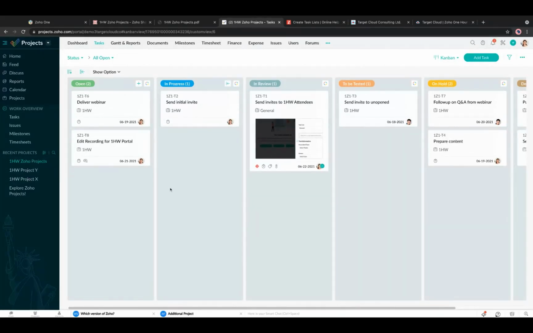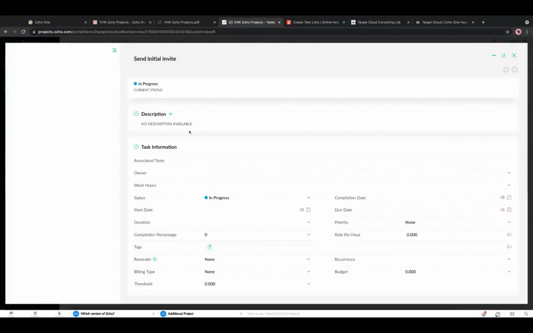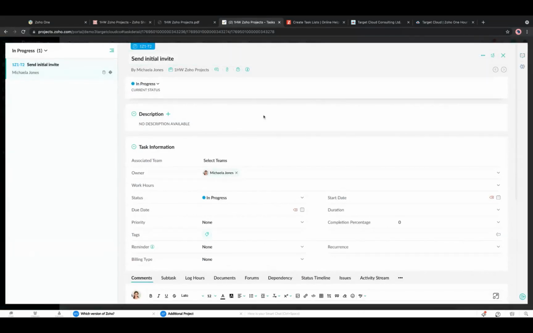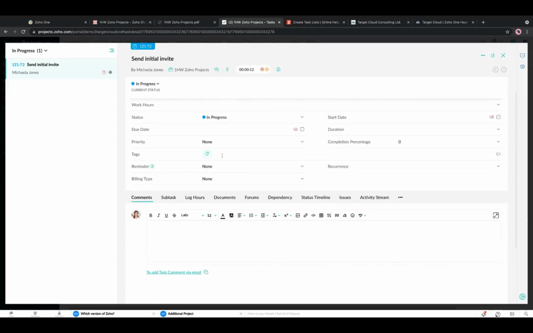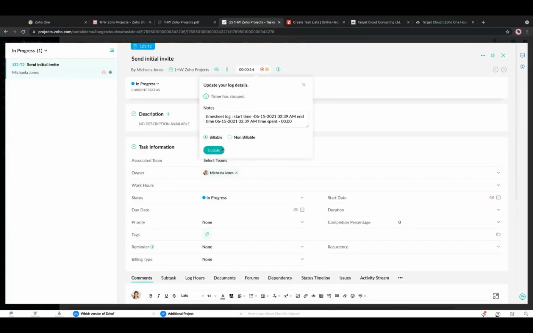Okay, so now let's just take a look at the internal workings of a task. So we're going to go to send initial invite, which is currently in progress. And in here now, it's brought up the task management element. So let's have a look at some of the capability that we've got in here. So again, the first thing you'll notice that the start timer is there. So now we're working on this task. We're actually doing the deliverable for it. And at the same time, we can go in and start adding our comments or documents or whatever it is that we're doing. And when we stop the timer, that's going to create the note.